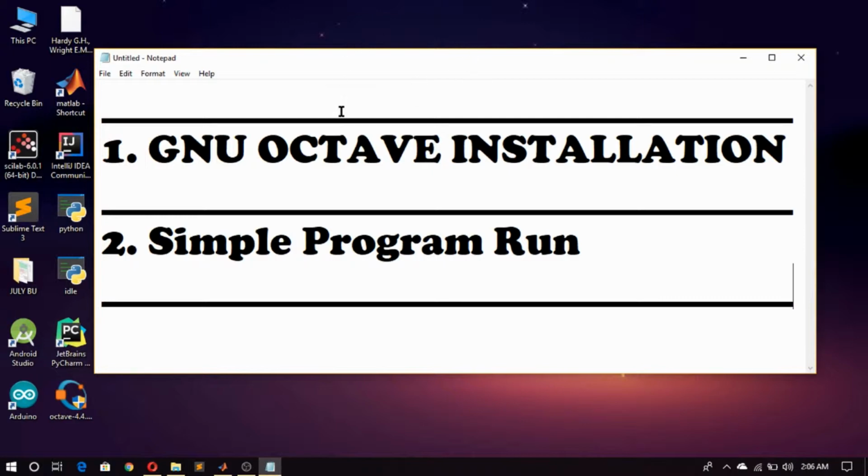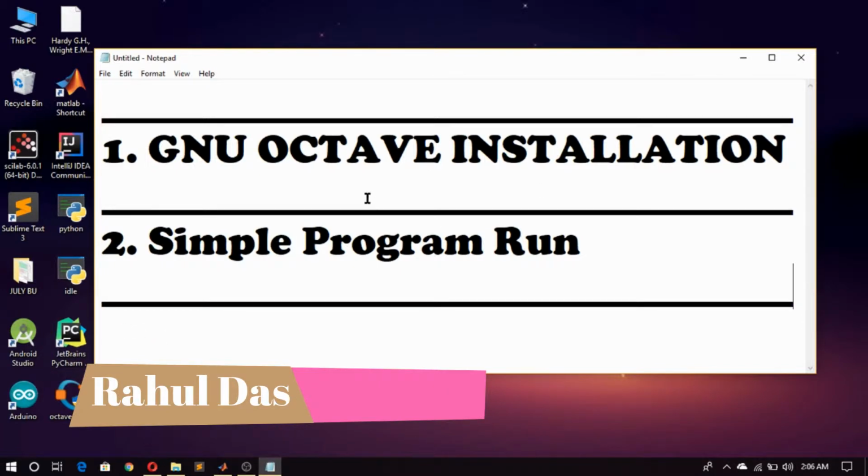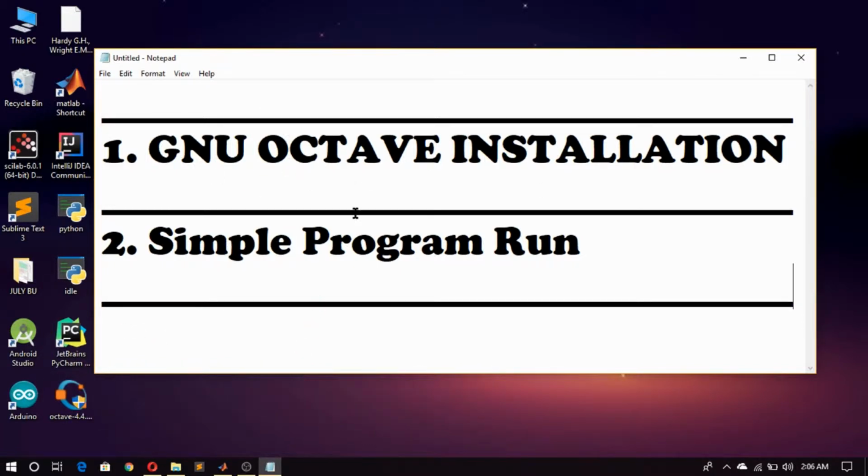Today we will learn how to install GNU Octave and to run some simple program. So first of all, what is GNU Octave? It is an open source software from where you can run all Matlab files and all essential scientific programs that you can run in Matlab.